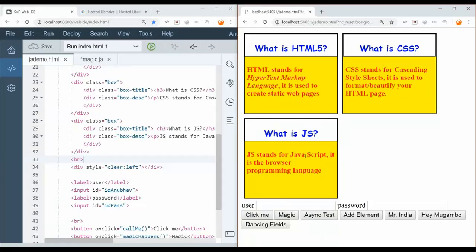Or I want to probably show you some blink effect. I want to show you some effect where these boxes should start blinking. Yellow, brown, yellow, brown, or yellow, black, yellow, black. I want to do that. Okay, how can we do that?